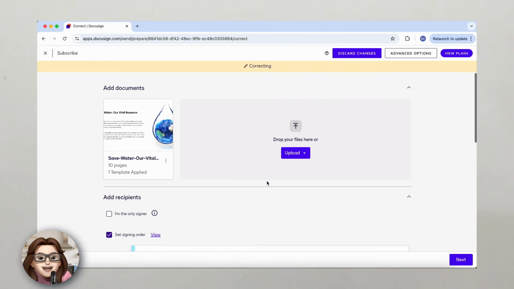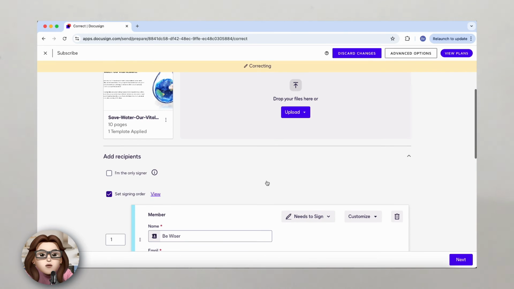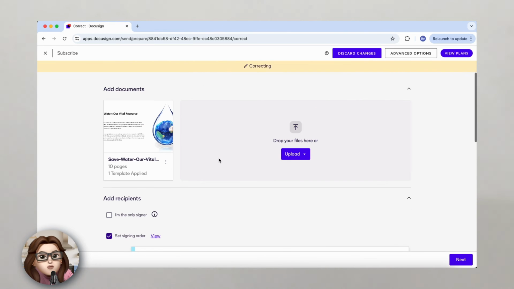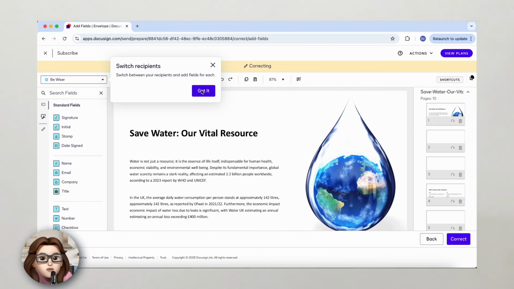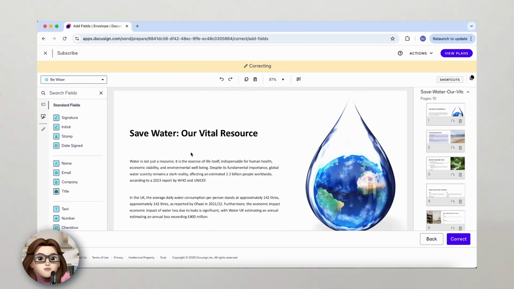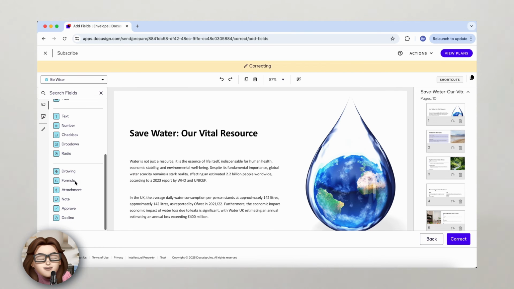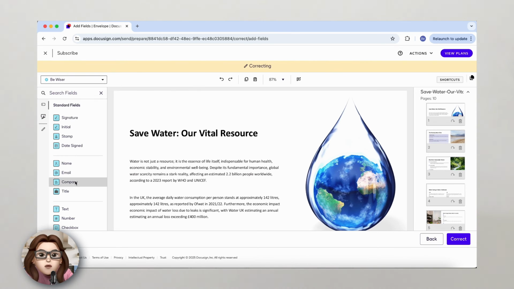Inside the editor, you can fix typos, adjust dates, update signature fields, or even drag and drop new ones into place. The editor is super intuitive, so you can easily tweak the flow of signatures too. Once everything looks good, double check your changes carefully. Remember, this is a legally binding document. When you're confident, click Correct again to save your revised version.